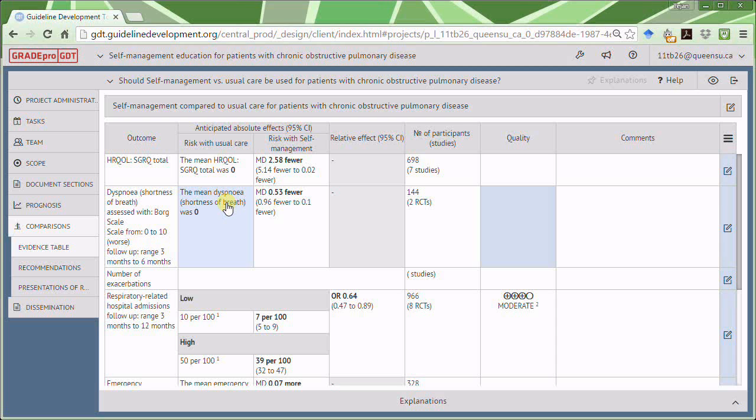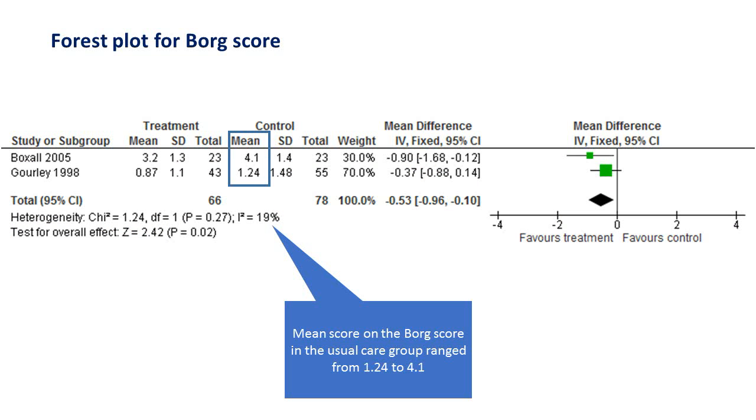This is not correct. Typically, the summary of findings table should show a range of baseline scores, and I need to enter this manually. I can go to the forest plot, and I can see from the studies that in the usual care group, the score ranged from 1 to 4. So I will use this as my range. If I had a baseline score from a large representative non-randomized studies, I could use that instead.